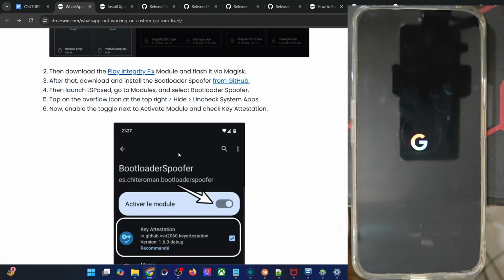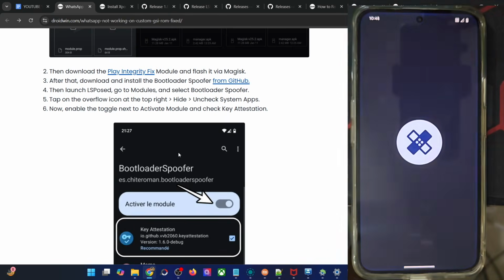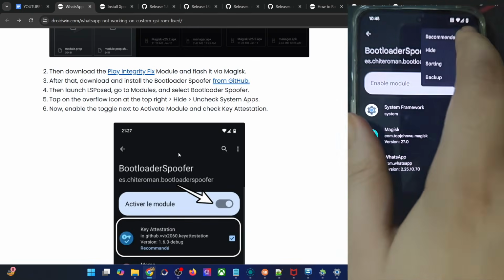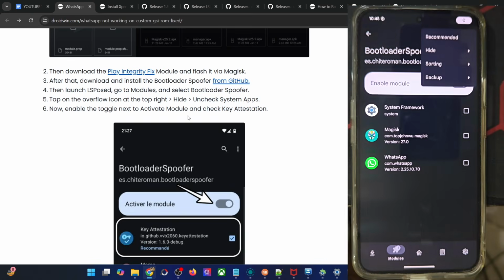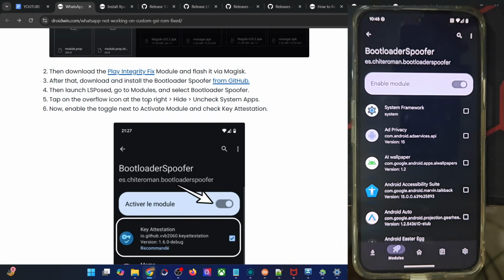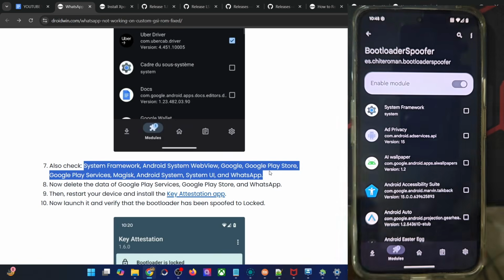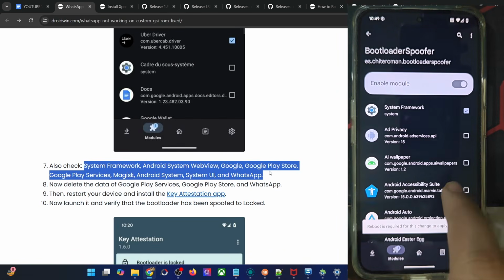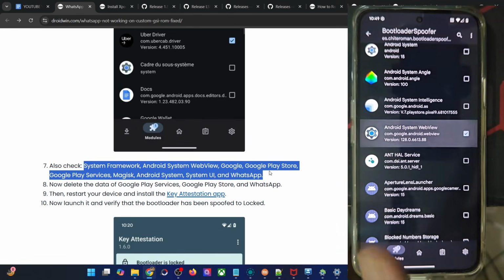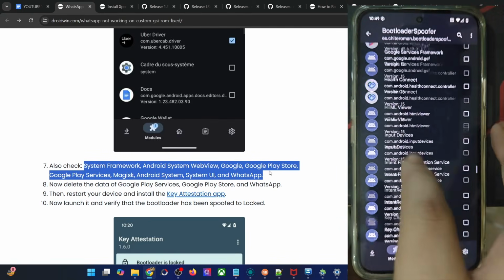So the phone is now booted to the OS, and let's now launch the LSPosed app, and from here go to the module section, spoofer module, tap on the overflow icon, and then you have to go to the hide section and uncheck system apps, and you will now get all the system apps as well. So after that you will now have to check mark the following apps as shown here: the system framework, the Android system WebView, this one. Then we have the Google and the Google Play Store, so let's check that as well.